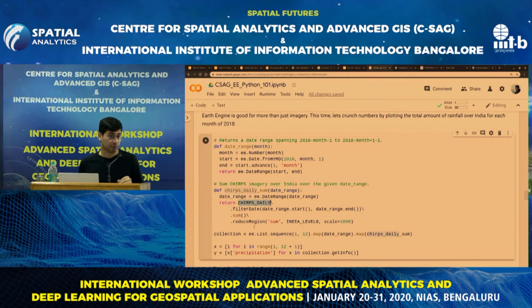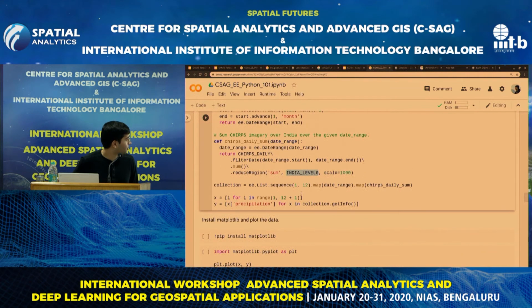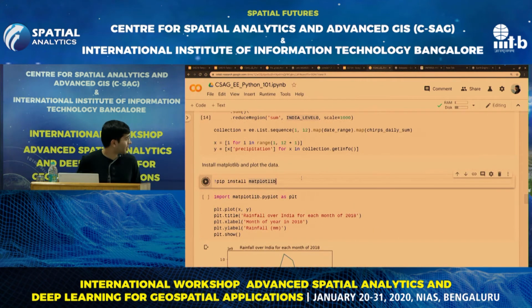Earth Engine has a concept called reducers, which is applying some mathematical function to every single pixel in an image at a certain scale. So finally, now that I have an image, which is the sum of all of the precipitation over a month, I can ask Earth Engine to reduce it by taking the sum of all of those pixels over a region. And in this case, the region that I'm going to provide is the level 0 boundary of India, so the country boundary. And if I run this thing, I'm going to get an X and a Y. It's done, okay. And I'm going to plot it with Matplotlib.